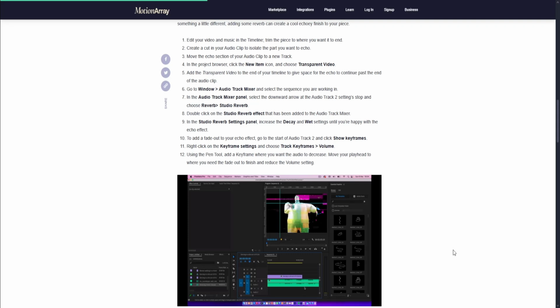Then in the project browser, click the new item icon and choose a transparent video. Then you want to add that transparent video to the end of your timeline to give space for the echo to continue past the end.